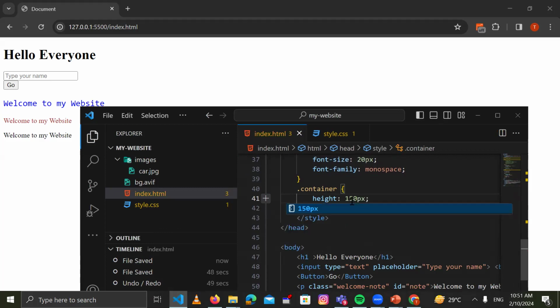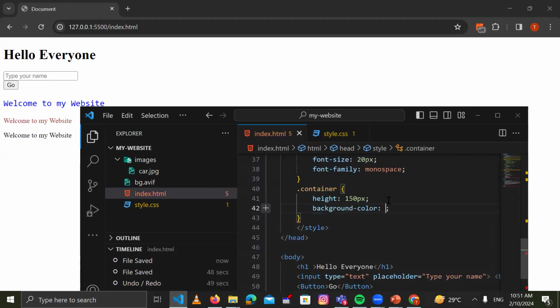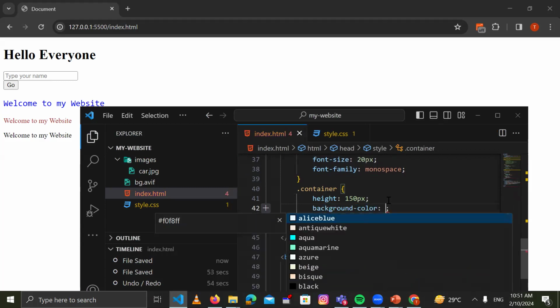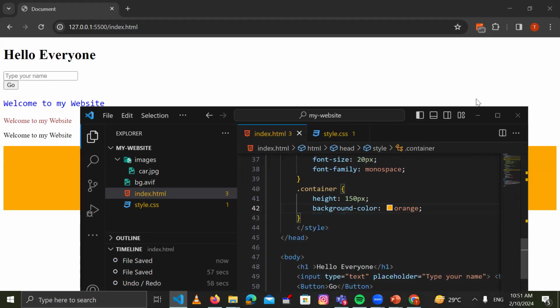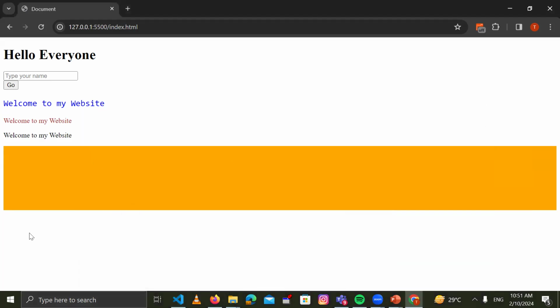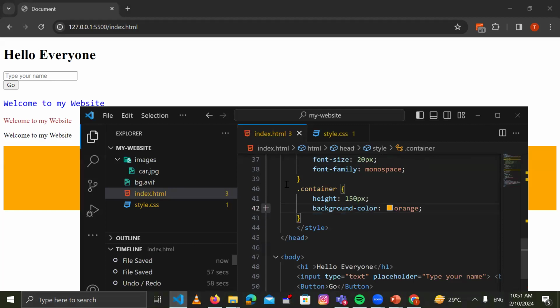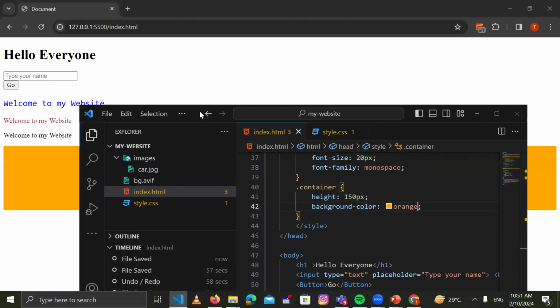150 pixels. And I save this. I give it a background color so that you can see where it is. Let me give it orange. And I save it. You can see that this is what we have. It has a height of 100 pixels and the background color is orange. So CSS can as well do this for you.